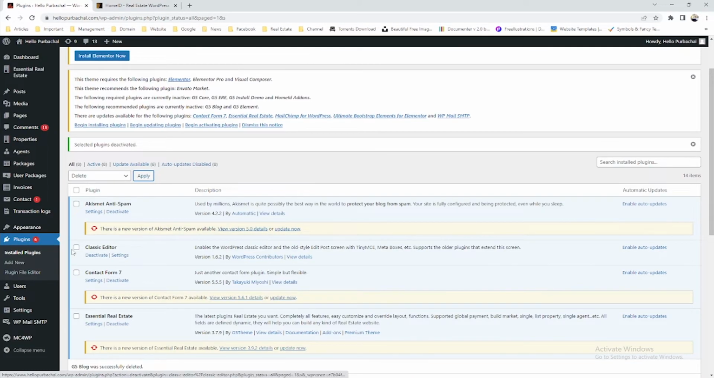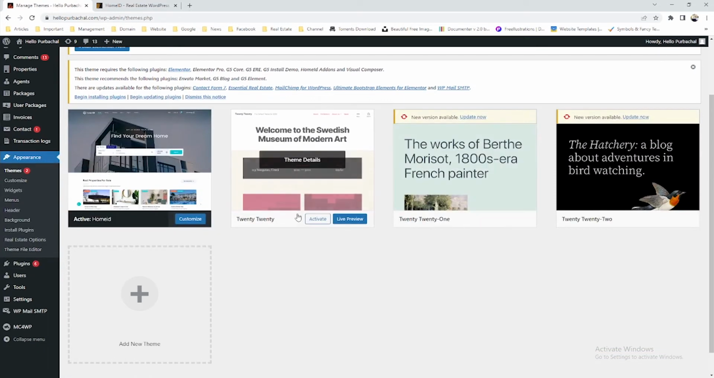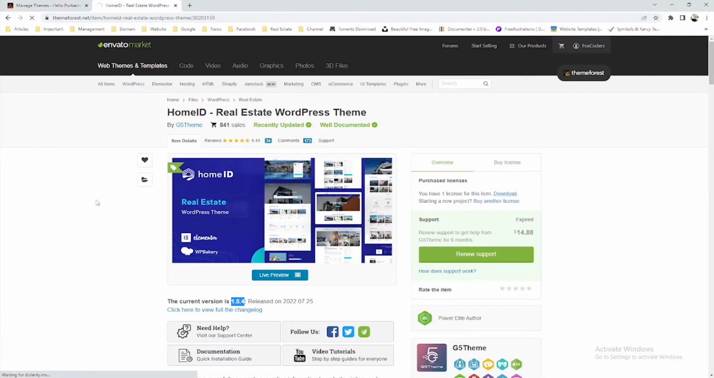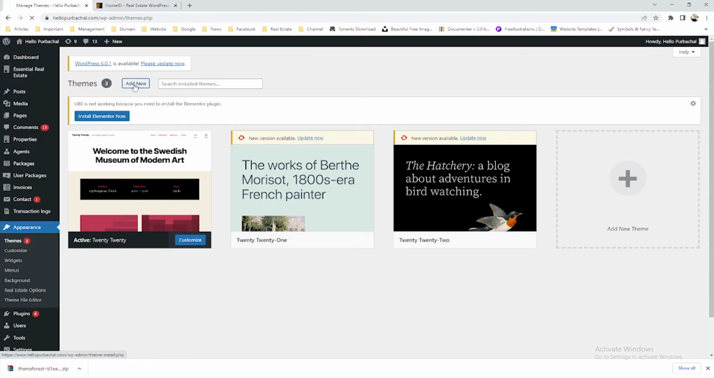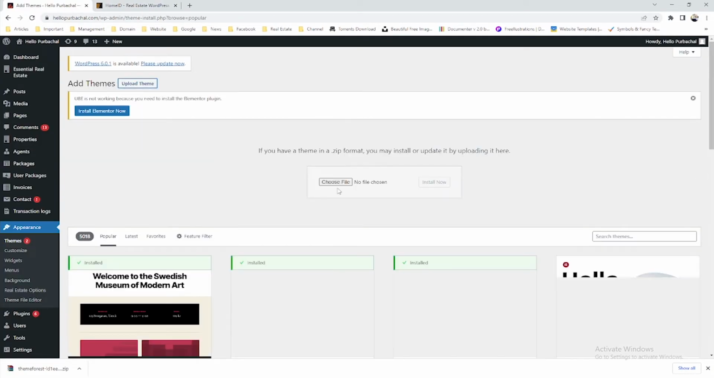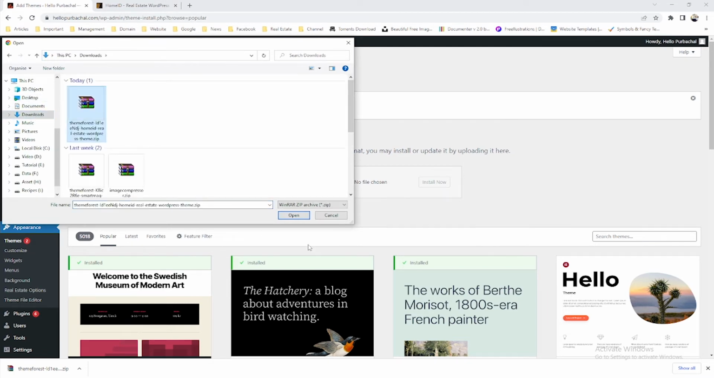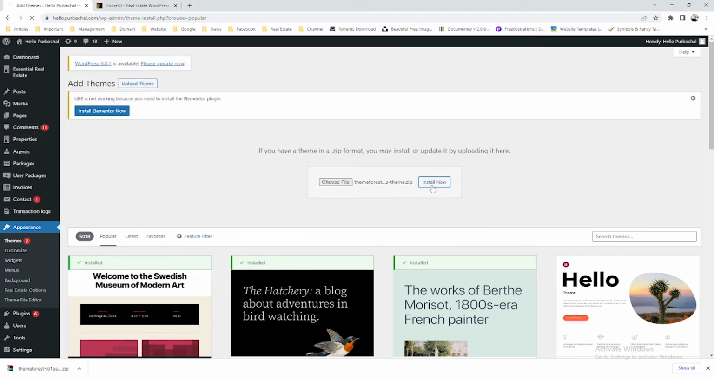Now I will go back to appearance, then theme. I will activate another theme and now delete this theme. I'll download this theme. Now I will add new theme, then upload, then select my newly downloaded theme, then click install.